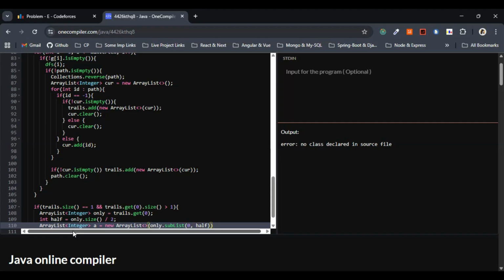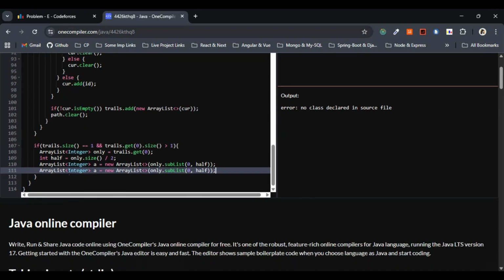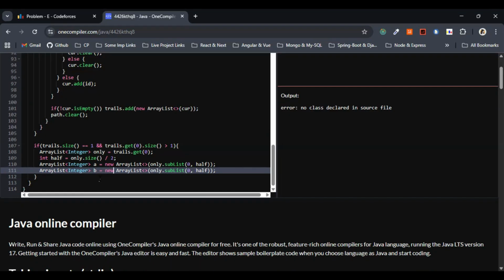This is fine. The next step is again the same thing. Let me copy the entire thing and make the necessary changes. Let me paste it over here. So ArrayList of integer remains the same. Instead of the variable a, let me change this one to b, and the new ArrayList remains the same. Again, this syntax remains the same, and only.subList also remains the same. So here, instead of the 0, first let me go with half here.